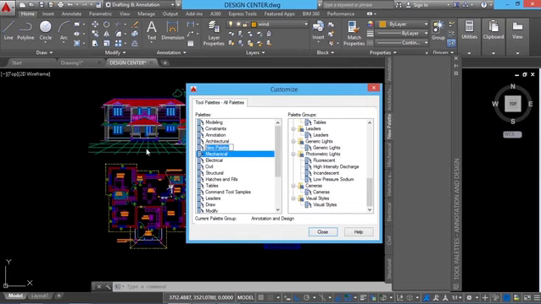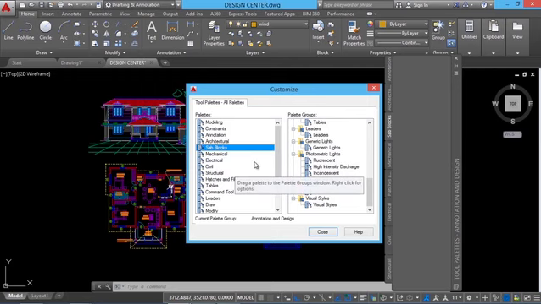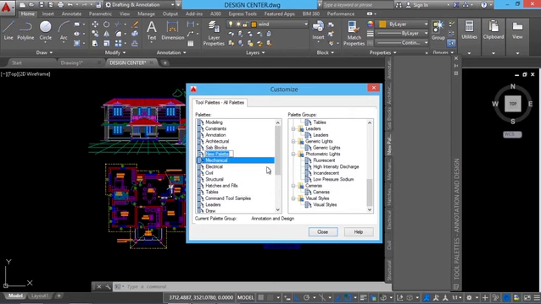Since I'm going to add a number of blocks here, I'll call it SAB Blocks. Now you can see a new tab created here. Next, I would like to add a number of custom objects having certain predefined properties. So I'll call it SAB Objects. So again, right click, go to New Palette, I'll call it SAB Objects. Okay, so I have created 2 palettes.